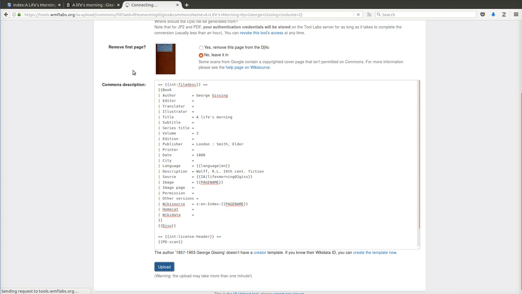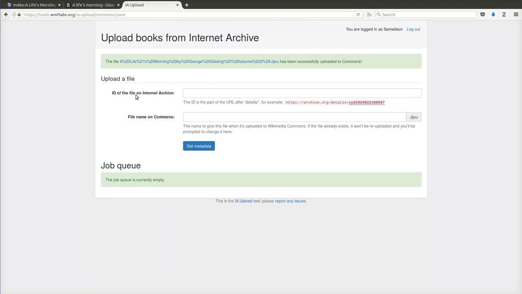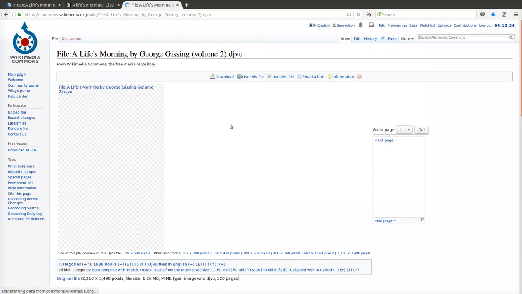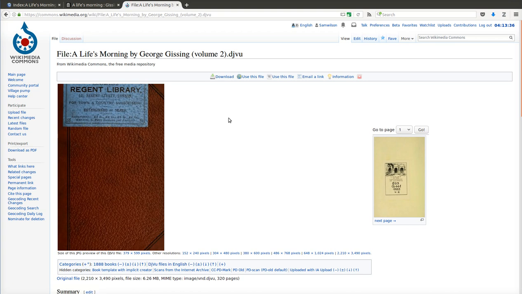If you're going direct from an existing DjVu, it will transfer the file immediately. If you're going from JPEG 2000 or JP2, it will put it into a job queue, and the job queue will be processed. I think it runs every couple of minutes. So once it's finished, you get a link to Commons. We can follow that, and we can see that we've got the file on Commons now.